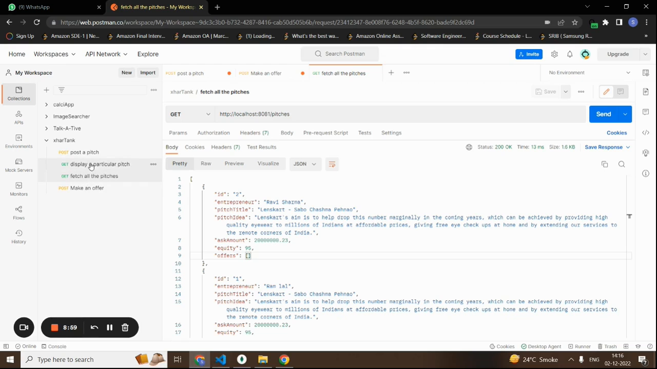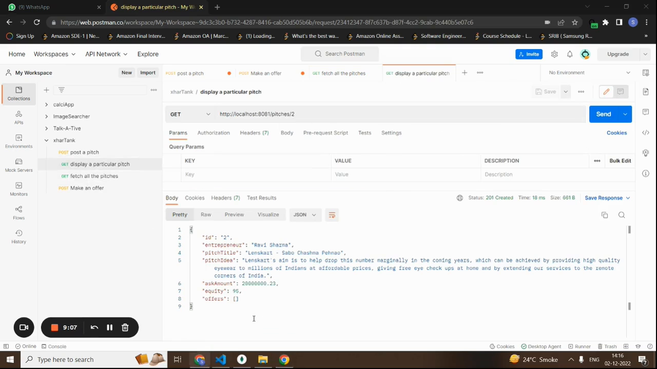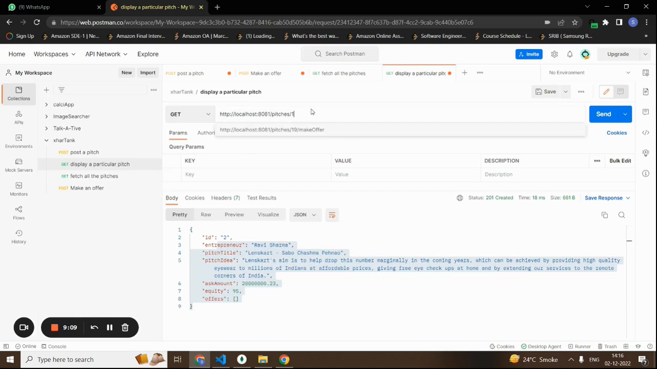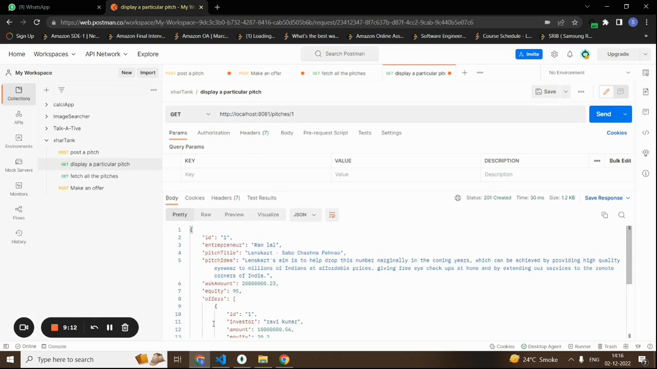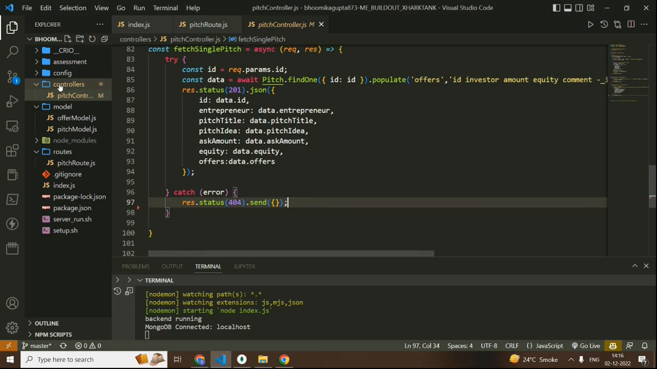So let me see, I will display a particular pitch. I am trying to fetch pitch ID 2 and get all the data. Let's try for 1 and we get all the data of 1. Now let's try 3. We don't get any details about pitch ID 3. We get an empty response and a 404 status code because it is not a pitch ID in my database. This was all about my project.